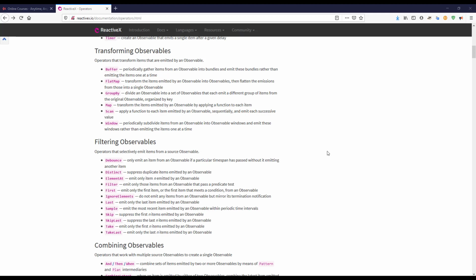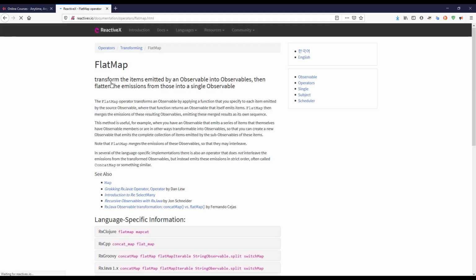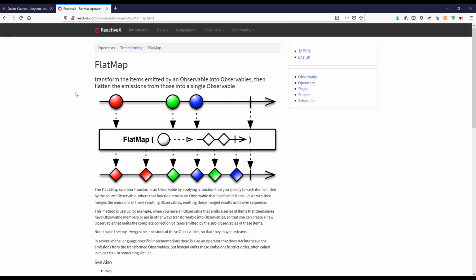So let us continue with our lecture and take a look at the flatMap. In the previous lecture, we saw the map. So, transform the item emitted by an observable into observables, then flatten the emissions from those into a single observable. Basically, you can take a look over here. It says: transform the item emitted by the observable into another observable. So the main thing is the observable over here.